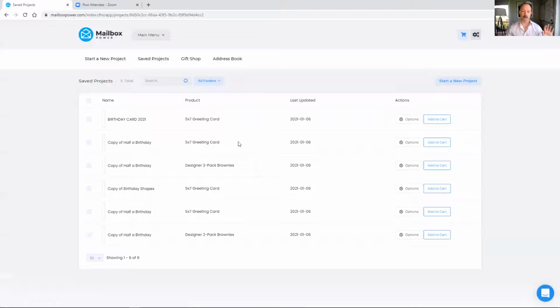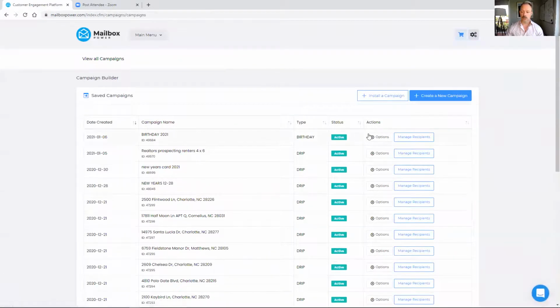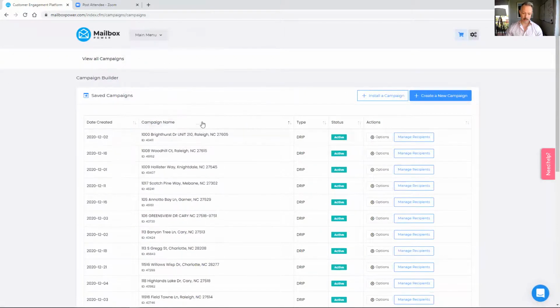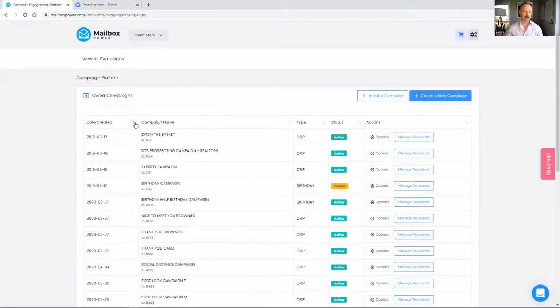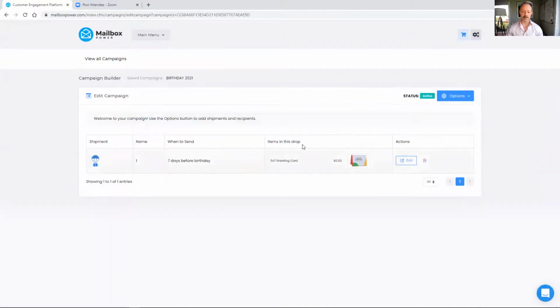So we have the who, because we have the group. That answers the question of what. And so now we just need to tell the campaign builder to include that in the shipments. So we come over here to the campaign builder, which takes us into this window. Date created. Other way. There we go. And then under options, we're going to edit the campaign.